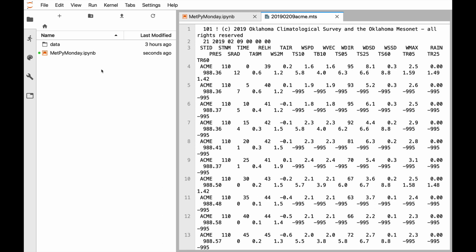On this week's MetPy Monday, we're going to batch process a bunch of text files, and we're going to do it using Python 3's Pathlib library, which makes going over a bunch of files on disk much easier than you may be used to with Python 2.